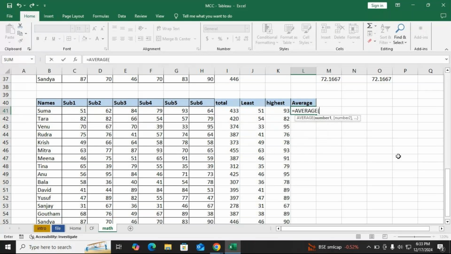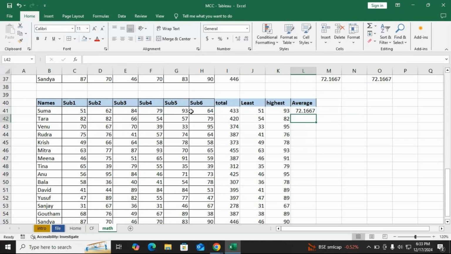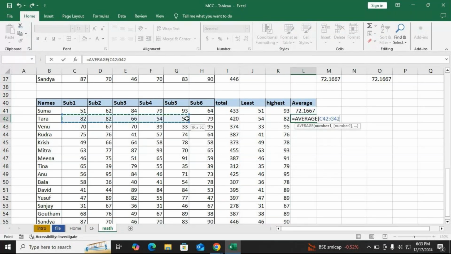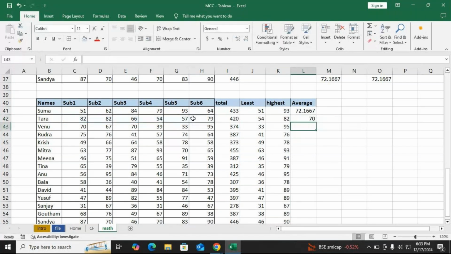You can't use short forms like avg. Average. Select from subject 1 to subject 6. Close the bracket. Enter. See, I got the same value. Equals to average from subject 1 to subject 6. Close the bracket. Enter. You will get the average value.